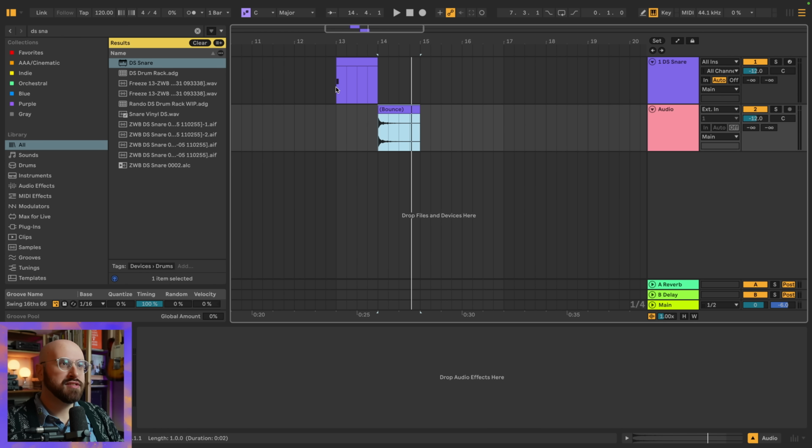But the coolest part of paste bounce audio is that if you have any sort of randomization or probability within the clip that you are copying, it will bounce a different variation every time you paste it without having to copy it again. So let's go back up to this snare track.